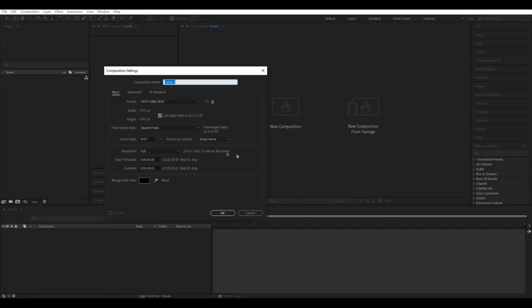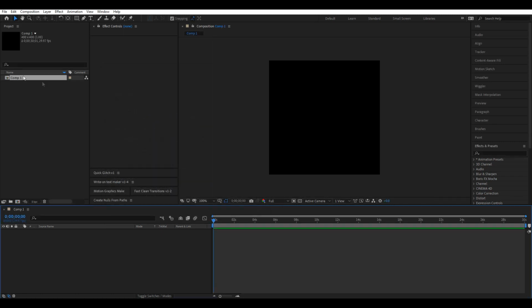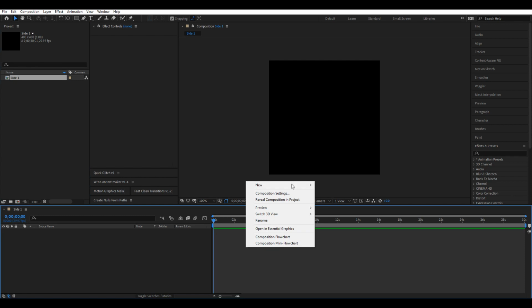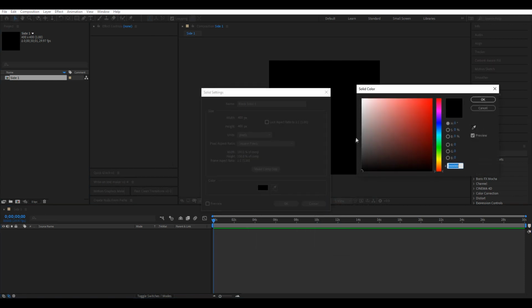Let's start with creating a new composition. I'm gonna set width and height 400 pixels. And let's rename it to side 1. Now let's create a new solid. I'm gonna pick white color, but you can pick whatever color you want.